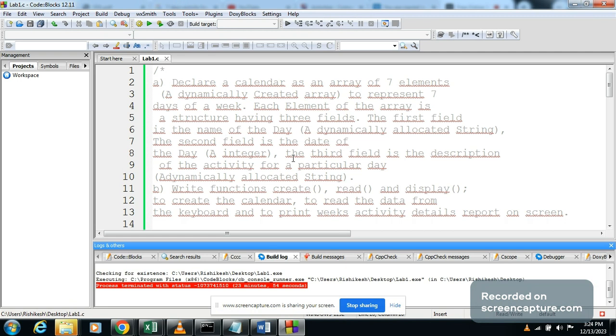Here we have to create functions: create function, read function, display function. Create function is going to create the structure where it is going to take the input for 7 days. Each activity is going to be recorded. So the memory allocation for day name as well as description of the activity is going to be recorded.